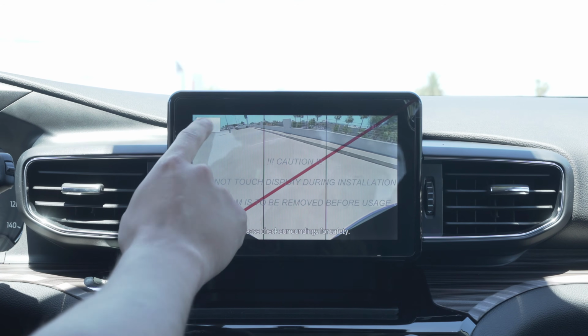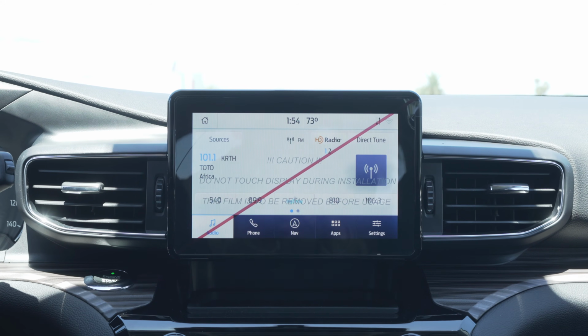Now, if you want to access that camera and get out of it, all you would just do is press the same camera button, and that would take you back to your home screen. And that's how you use your Ford cameras on the Ford Explorer.